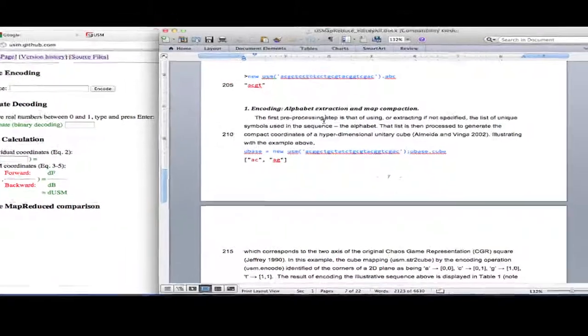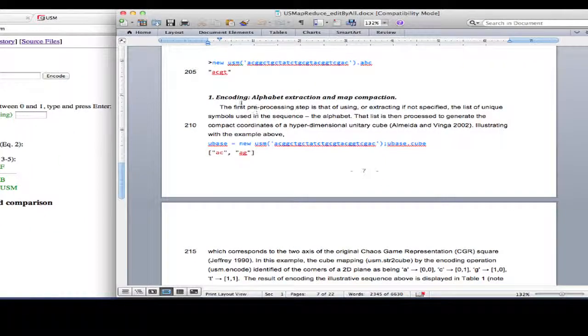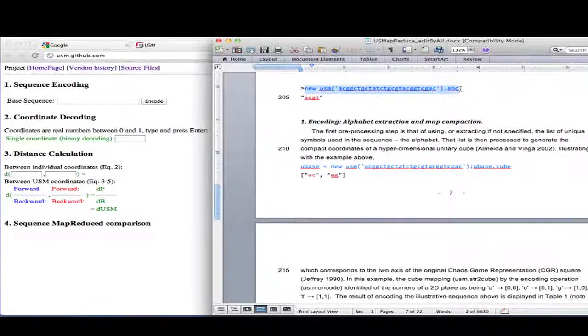So first of the 4 steps is encoding, alphabet extraction, and map compaction. And the examples we give in the paper always refer to this ability to run code on the command line. So let's have a look. Actually, let's start with this example here. Extracting an alphabet from a sequence.